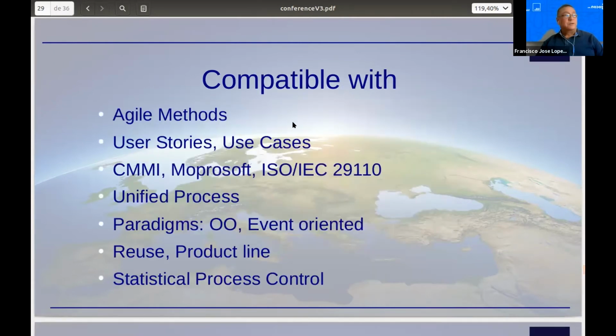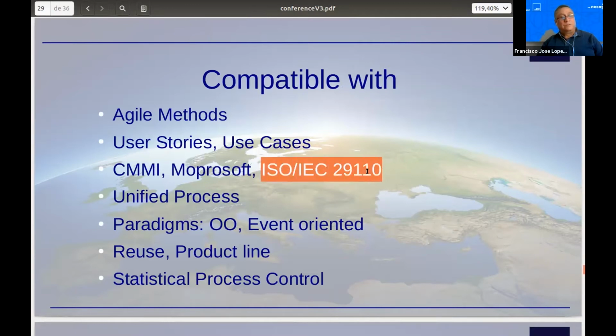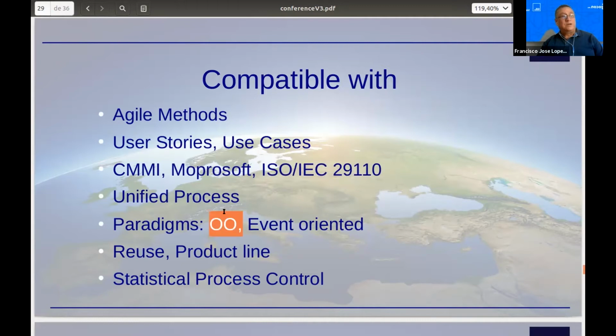Finally, this method is compatible with Agile methods, with user stories, use cases, CMMI, ISO 29110, unified process, or object-oriented paradigm, event-oriented paradigm, and other methods and disciplines.